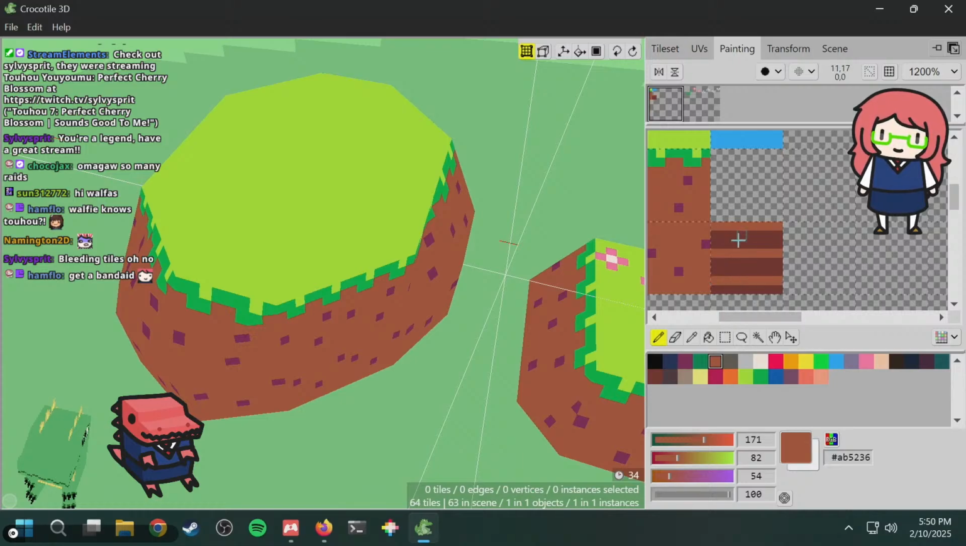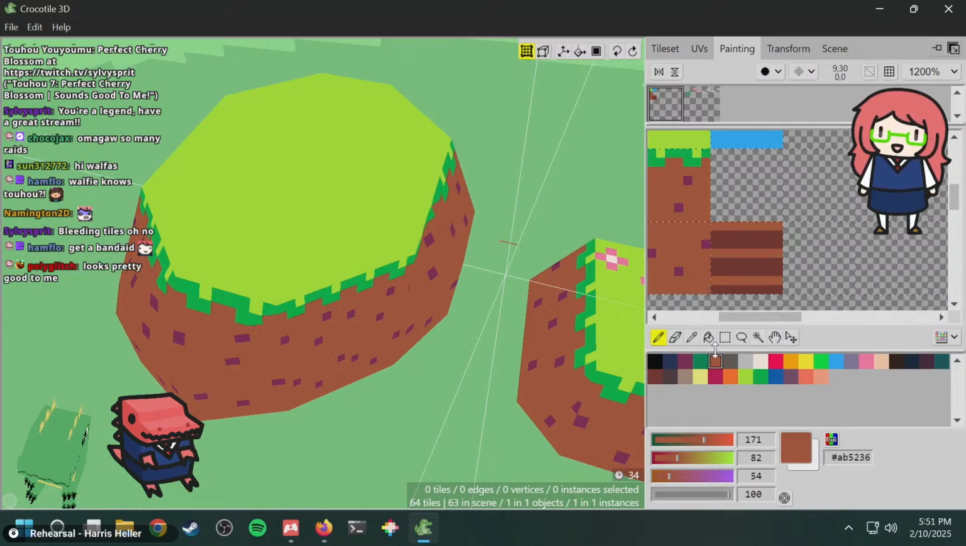Alright, so we got this. Is there a better color for this? It probably is. I probably should have done it the other way around. Probably should have been this and then use this one as the outline. Looks pretty good to me. Well, I don't know. Okay, I think this is better. This. And this.